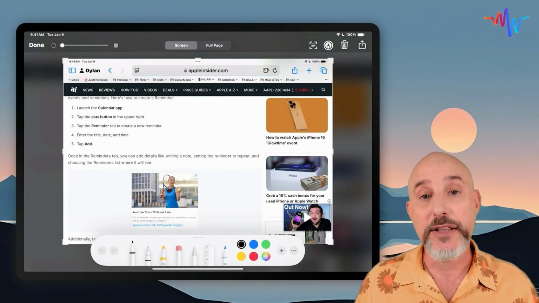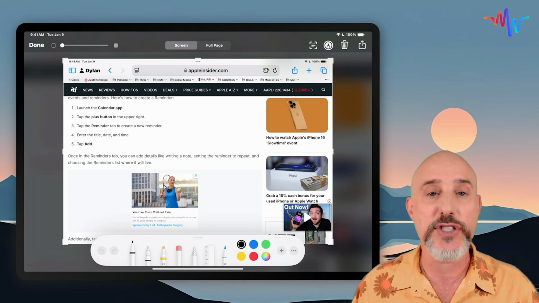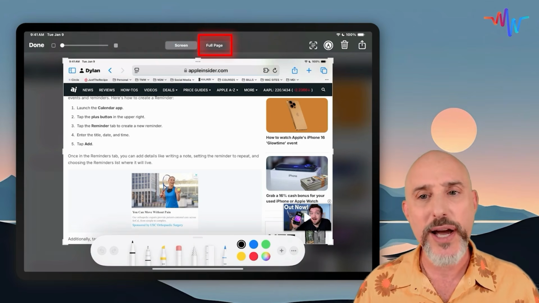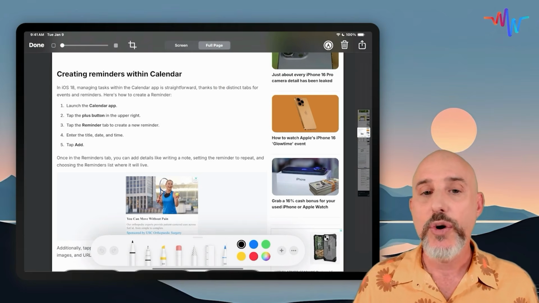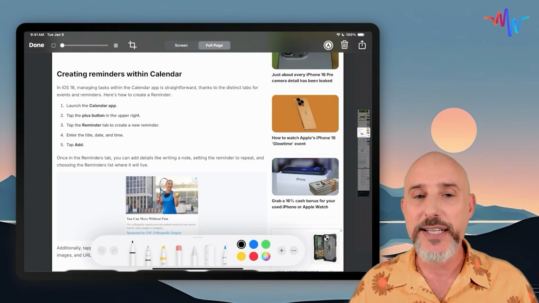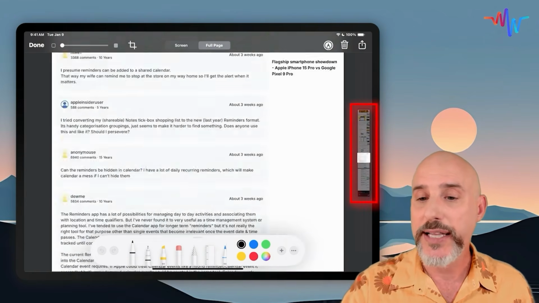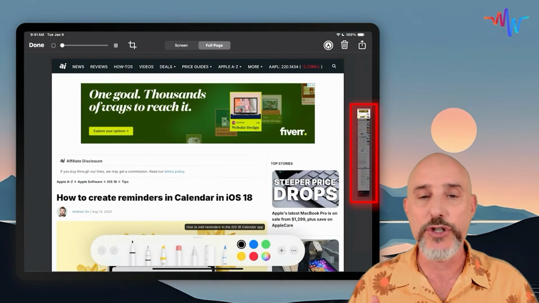And in most cases, websites are long. But with the iPad, the screenshot tool has a capability to grab the entire page of a Safari website. If you look up at the top where it says screen, to the right of that it says full page. Simply clicking on that button right here will take a screenshot of the entire web page. If you look over at the right, you can see that we've now got the entire web page from top to bottom all in one single screenshot.